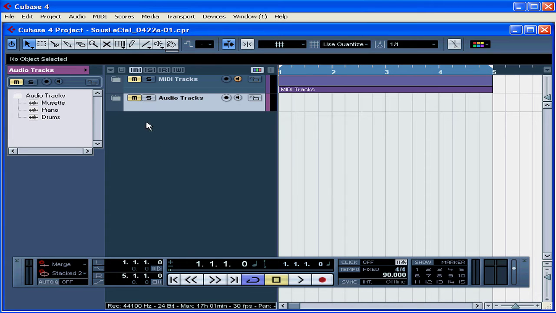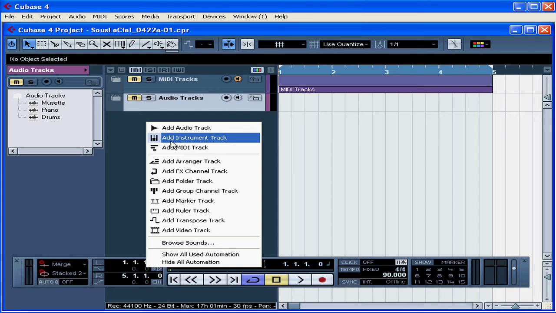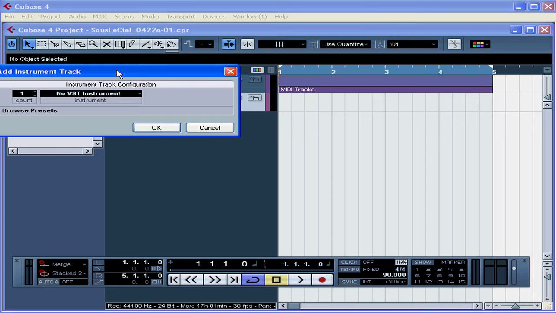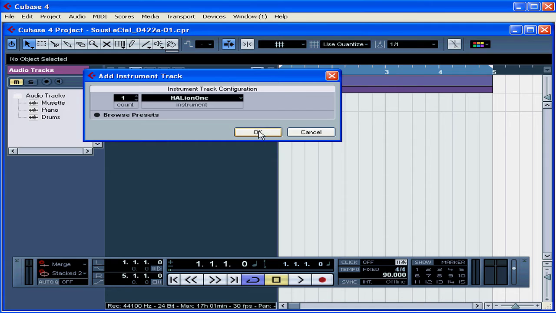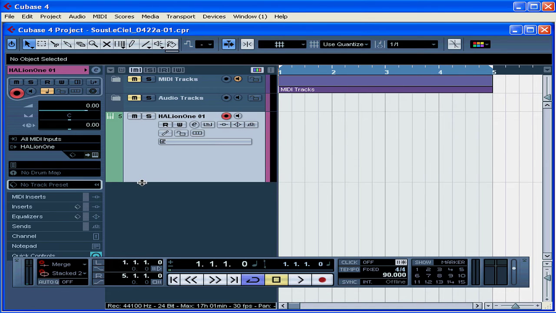Let's begin by adding an instrument track. We right-click, Add Track, Add Instrument Track. From the Instrument drop-down menu, select Halion and click OK. Our new instrument track appears at the bottom of our track list.